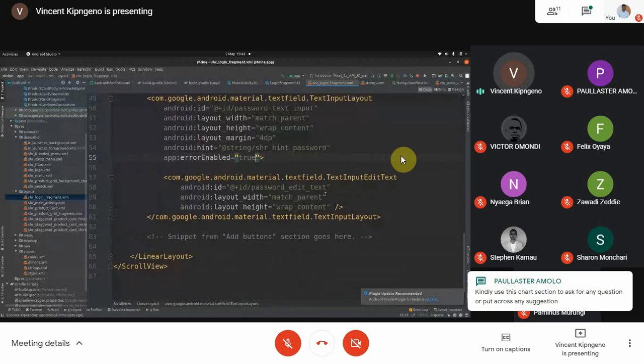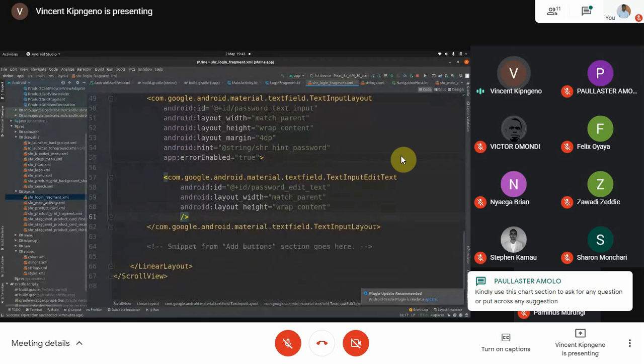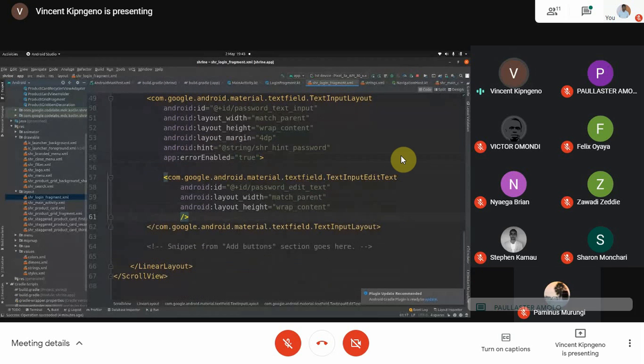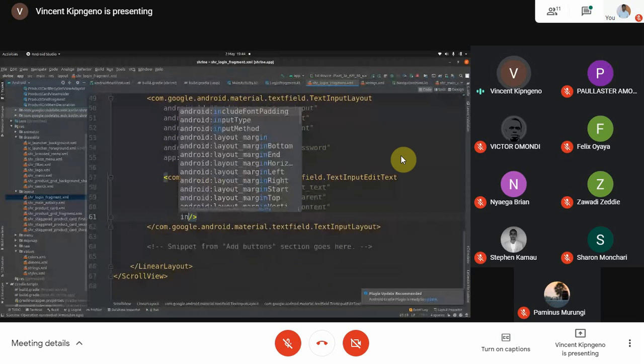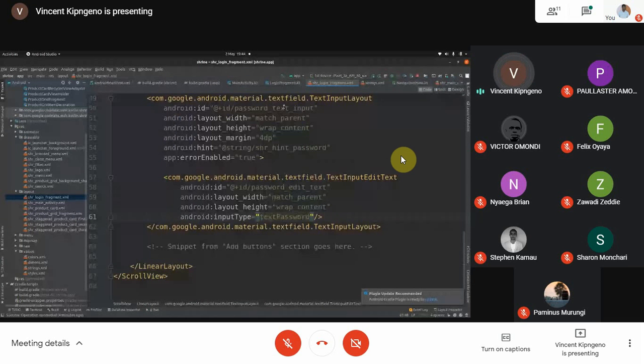And then, because this is a password, it's good not to reveal whatever you are typing in the text input for the password. So in this case, input type gets set to text password. Okay, yeah. And then maybe you can try and run this application so that you can look at it.